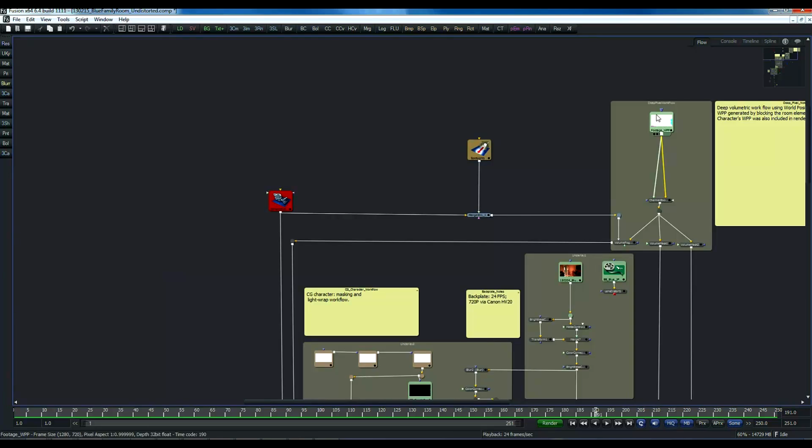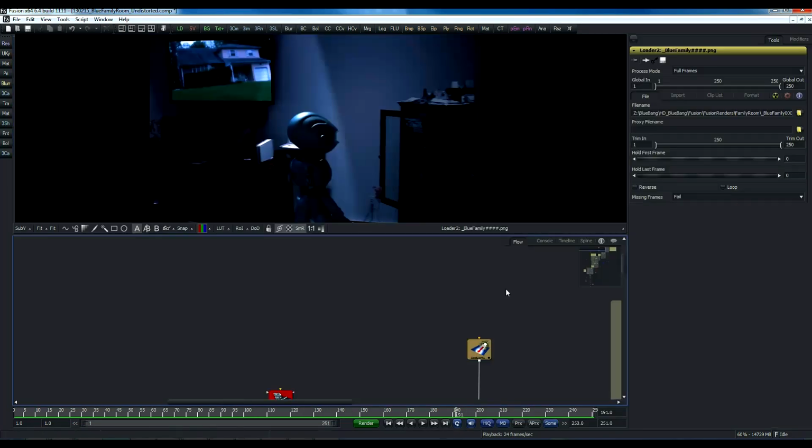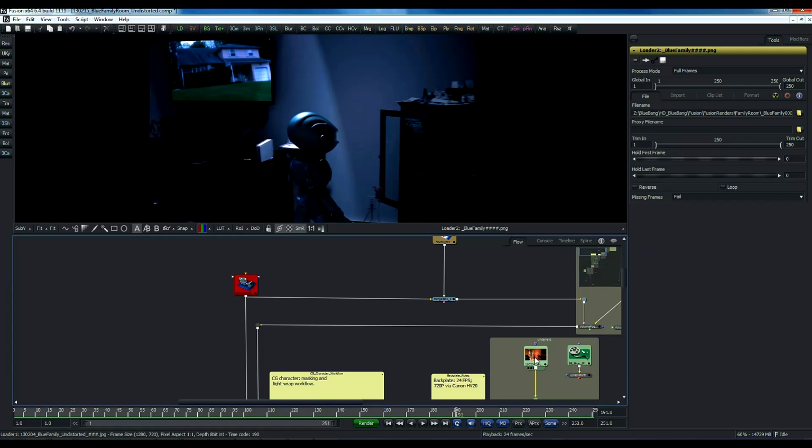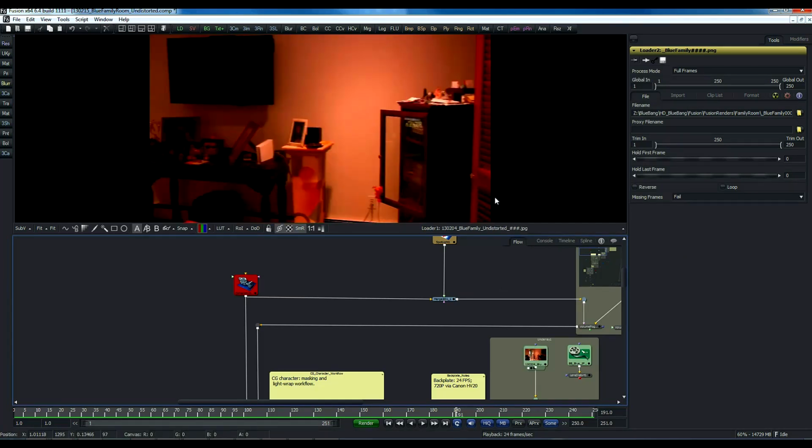We'll see, this is the world position pass that was rendered from Maya. It was interesting because usually you get a world position pass for all the CG work, because you are inside of the CG, whereas if you go back to the original here, this is not CG, this is actually live footage, right?